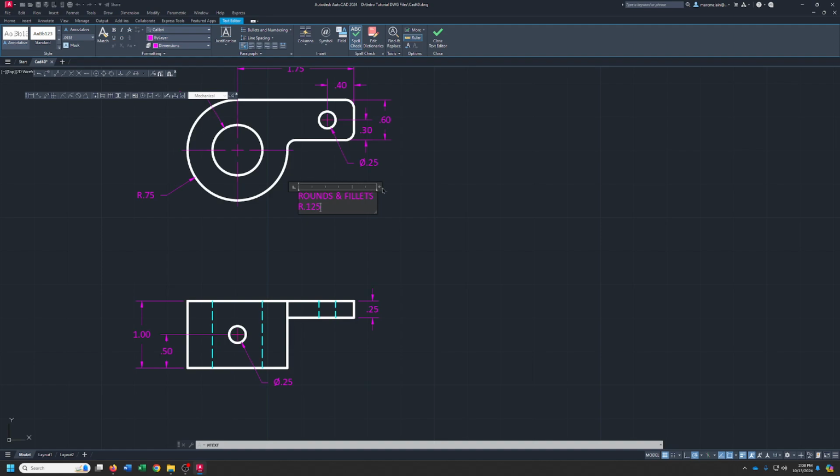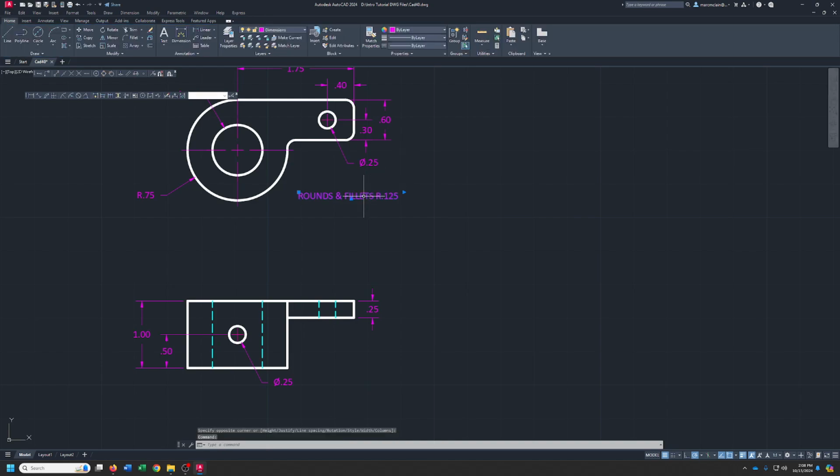Now I need that to be longer because I want it to be on one line, so I'm going to grab this and pull it out until that does that. Then we can just close our text editor and move that wherever we want it. I'm thinking it might be better here. Hit escape.